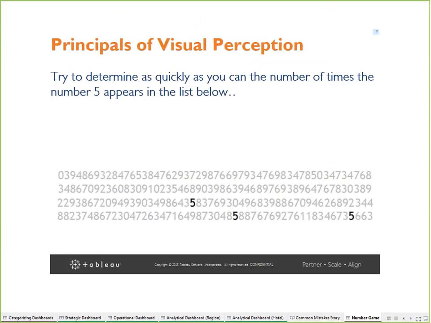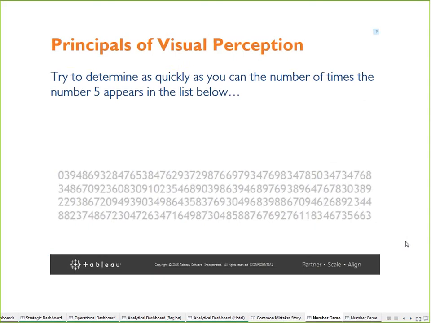Okay, so let's play the number game. I'm sure you've played this before, but if you haven't, it's pretty compelling actually. If I asked you to scan this table full of numbers and count the number of times the number 5 appears, you can do it, but it's going to take you a while because it's going to involve what we call attentive processing. This list of numbers does not exhibit any pre-attentive attributes that you could use to distinguish the number 5s from any of the other numbers in this list. Right? Numbers are complex by nature.